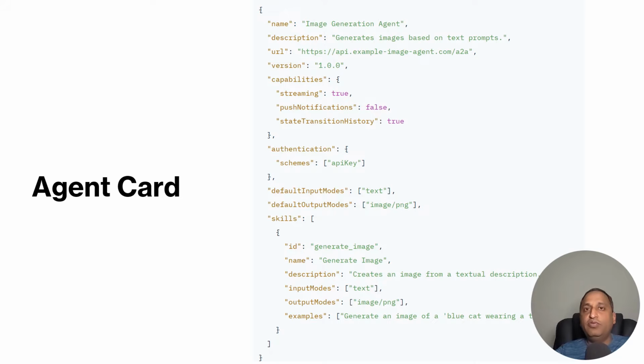So before we get to the actual demo part, let's understand what exactly the agent card is. Agent card, you can assume like a LinkedIn profile for an agent. Just like your LinkedIn has all your details, your capabilities, the skills, the experience, everything.